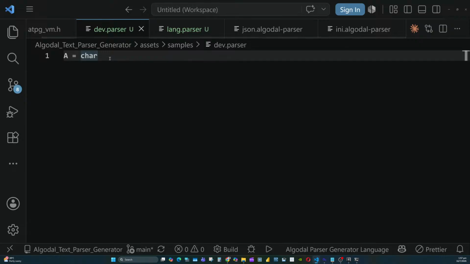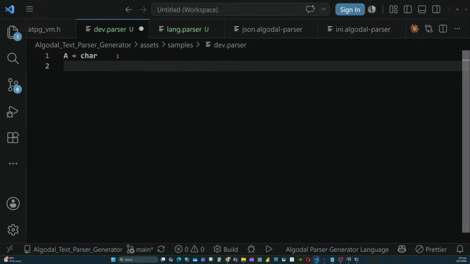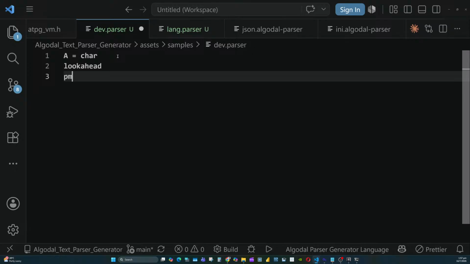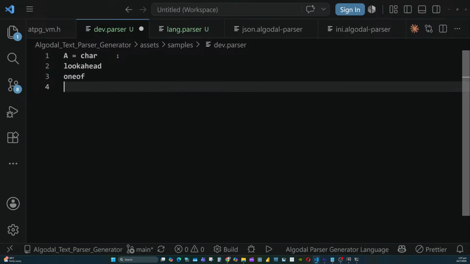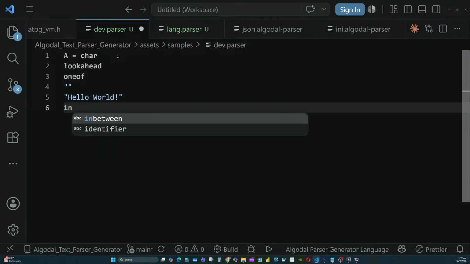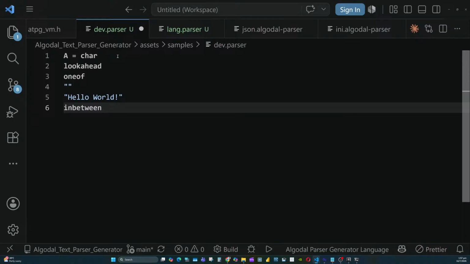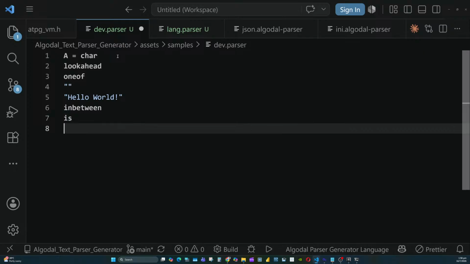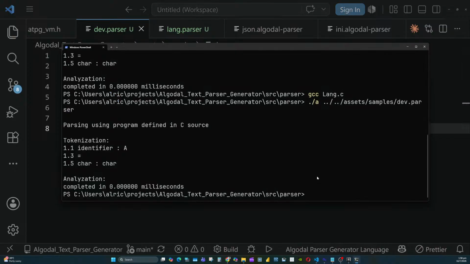Now I can add more stuff. This is not the formal syntax, but I'm just gonna write stuff. Look ahead, one of, do an empty string, Hello world, in between, is not. And what we're gonna do, we're gonna run that.